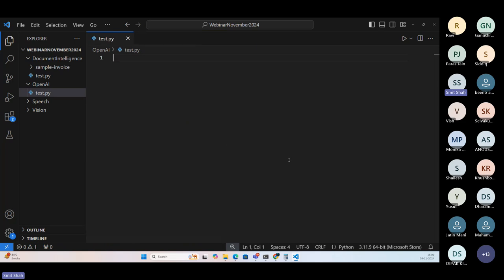All right. And so currently I have a coding file in my local laptop. And I want to access the OpenAI resource that is available on Azure. So currently there is no link between my coding file and the OpenAI resource that is available on Azure, right? So for my coding file to access the OpenAI resource, I will have to perform some authentication. So let's see how to do that over here.